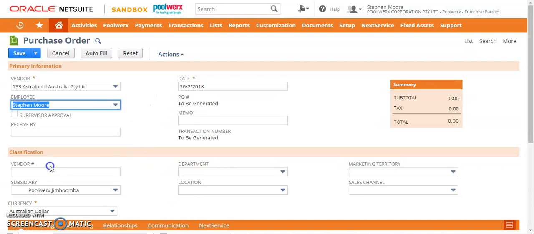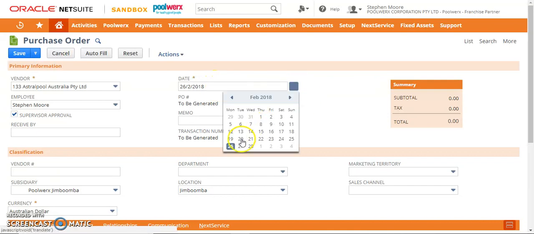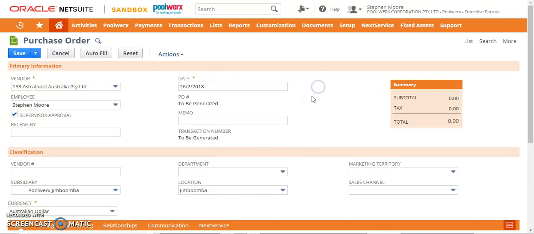Select your name from your employee list as the one doing the purchase order and that you have approval to do so. Make sure you tick that little box there. Date of the purchase order, it generates as today's date, but you can change that by clicking on the calendar here and entering a new date.